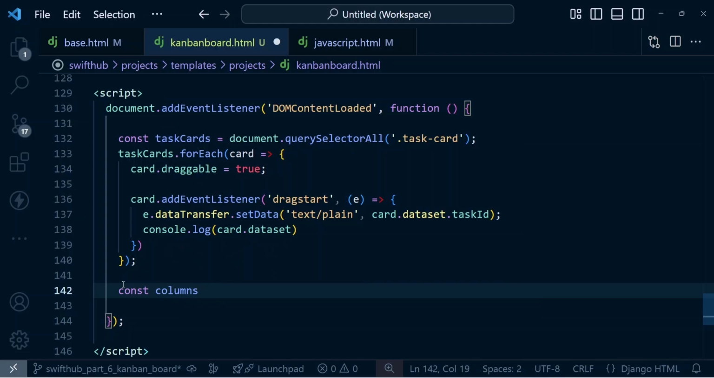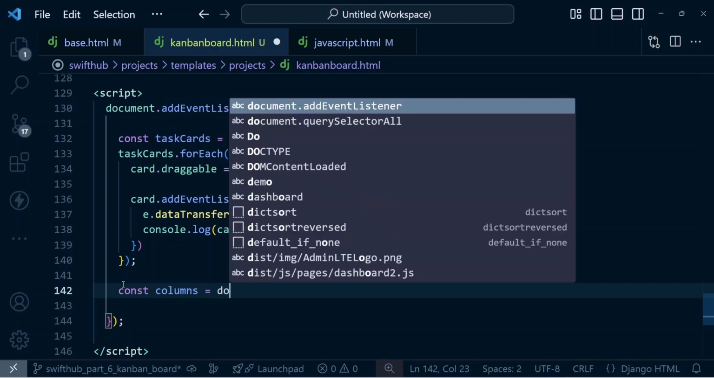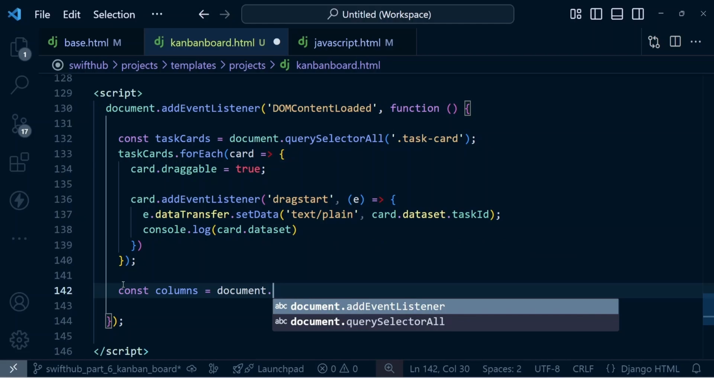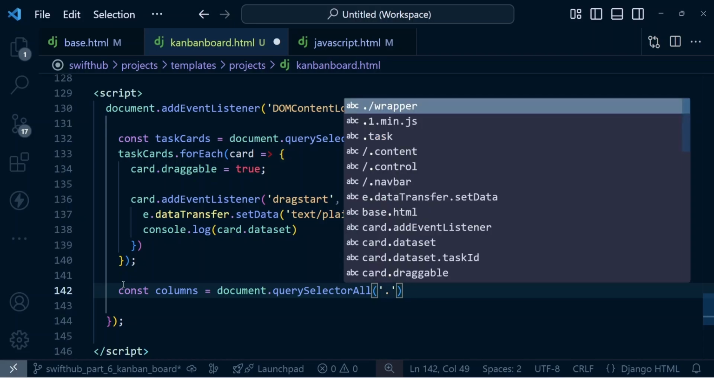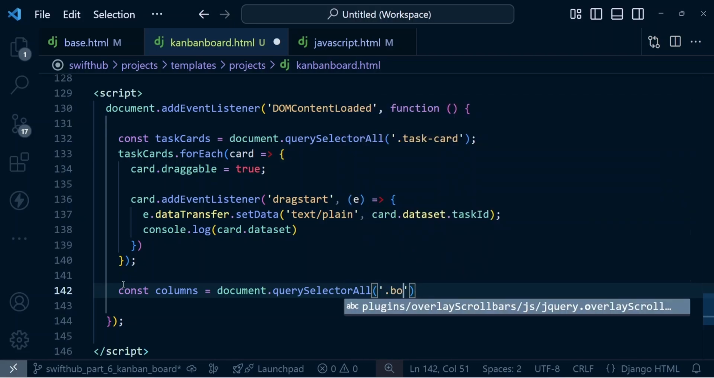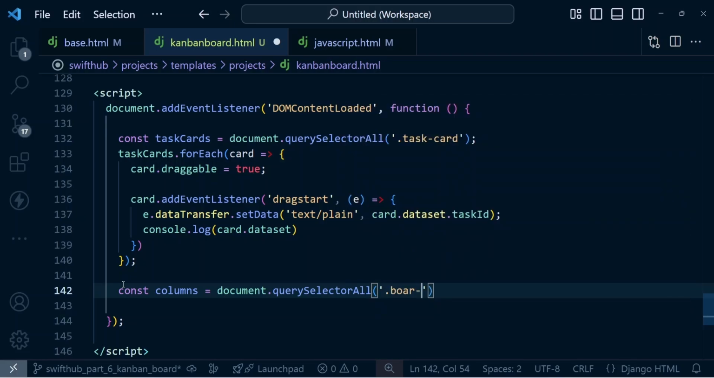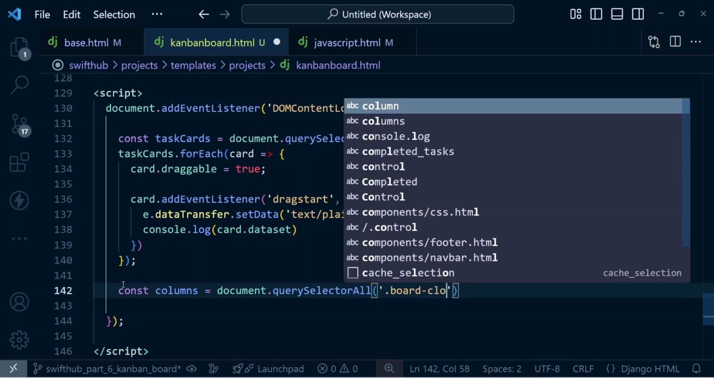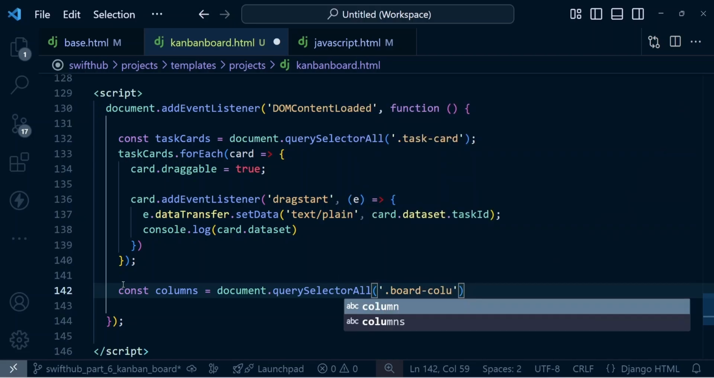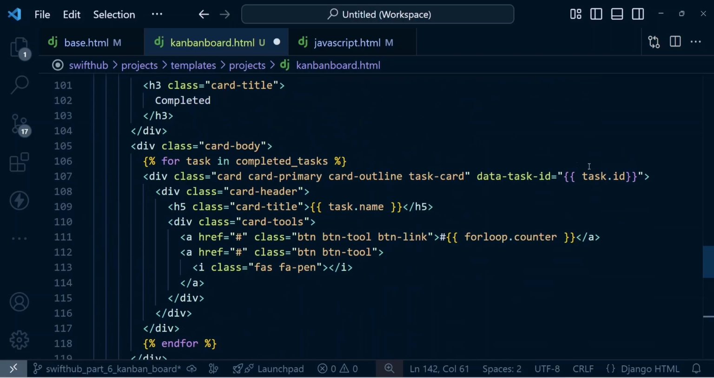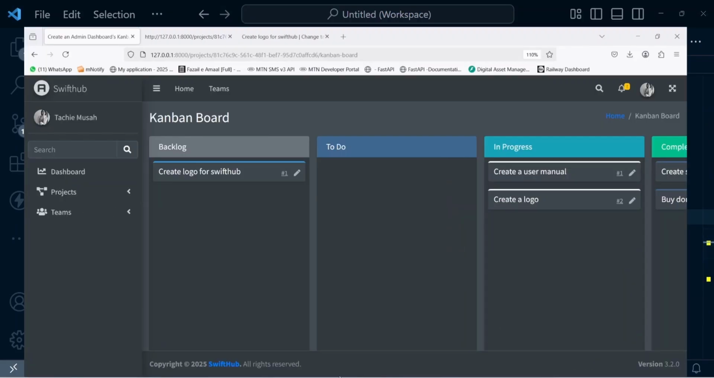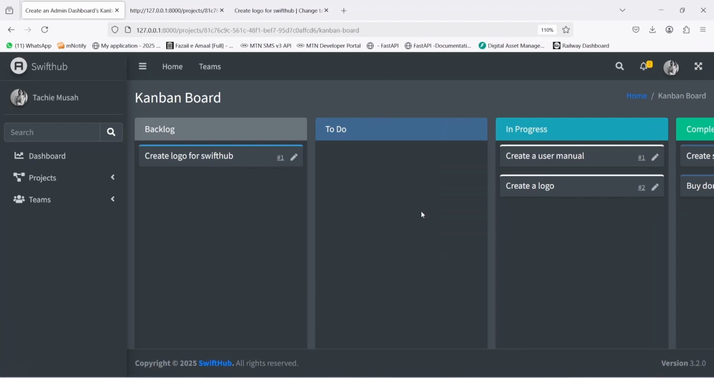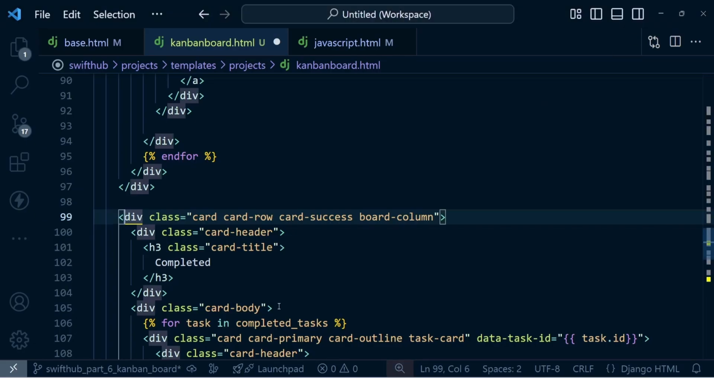And what we are gonna be doing is to do document.querySelectorAll, and what we are going to be grabbing is all elements with the class .board-column. So it's board-column like this, so this is where we are getting it from. We have board-column for each of the boards that we are seeing over here. When you come here, this is one board, second, and then third. They are all having the same classes.